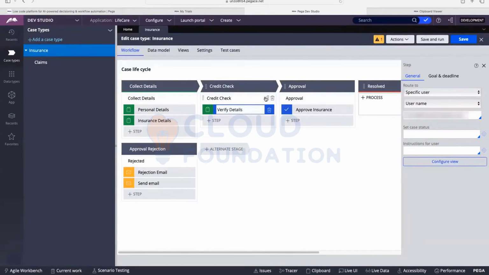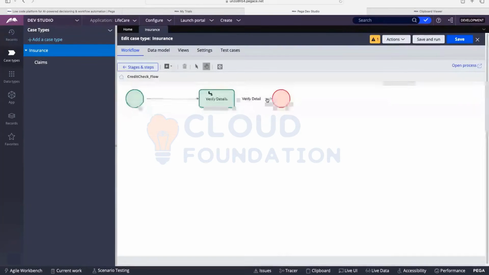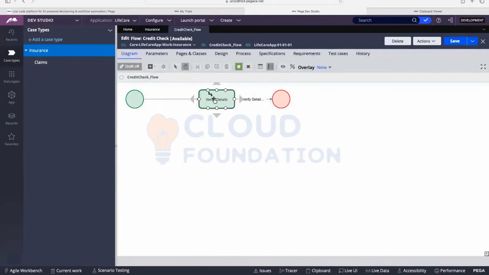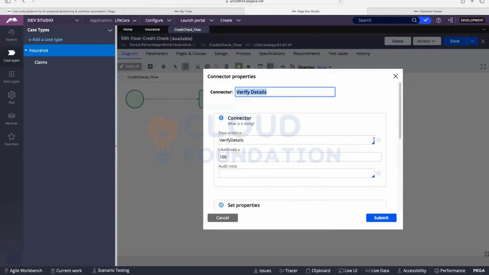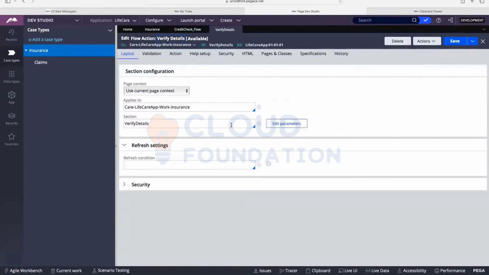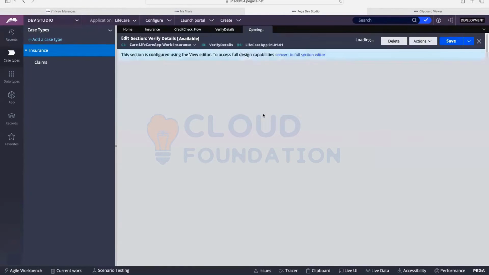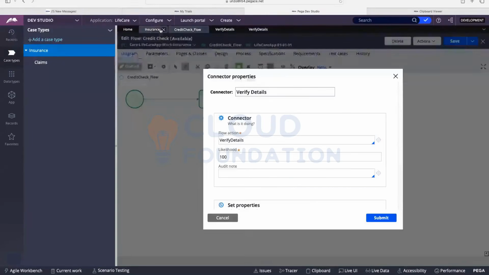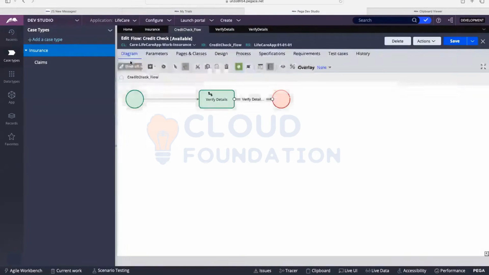Open the process. Let's open the connector. Open the flow action. Inside the flow action, we have a section. I configured it in the second shape. I need to go back.